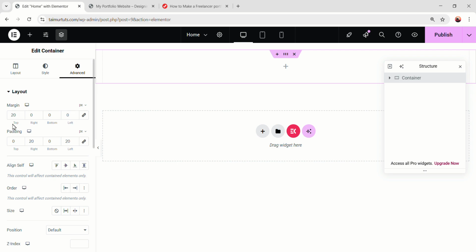So basically, we have added 20 pixel gap on the outside of this container on the top. Then we have added 20 pixel padding on both sides, left and right, inside of this container. So basically here, margin is controlling the outside space of this container, and padding is controlling the inside space of this container. Easy.